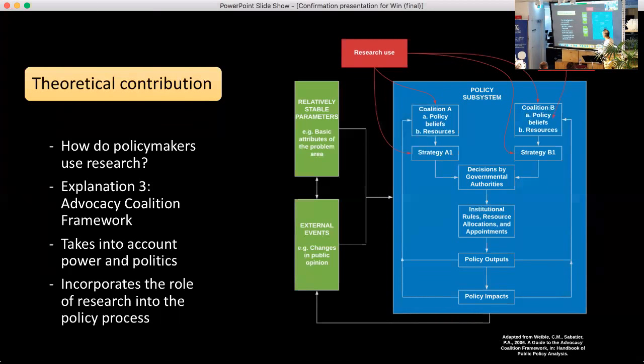Basically, the blue part is the policy subsystem. And in this case, for this project, the policy subsystem is the climate and energy policy in Australia. So the policy subsystem is geographically bounded, so it's Australia. And you basically have policy participants from all levels of government, multiple interest groups interacting, the media, research institutions, lobbyists. So these groups form themselves into coalitions.